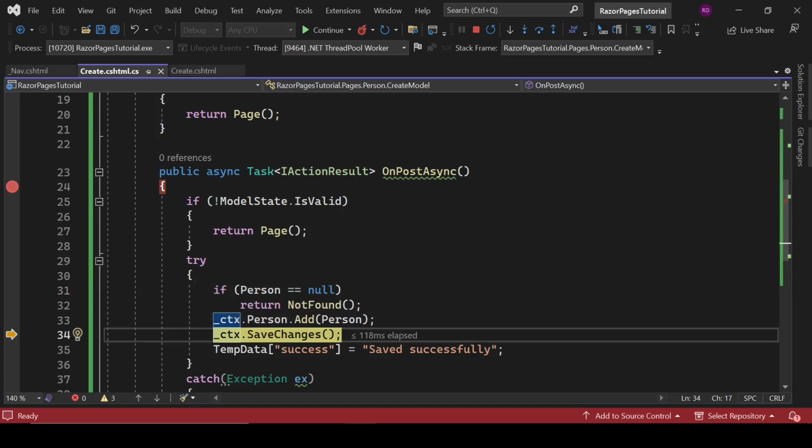Here we can also see the values we are getting. If we move our mouse over this person and expand it, we can see what values we are getting. We are getting ID 0, that is absolutely fine, it should be 0, it will be automatically generated inside the database. And name is person1, it is also fine, and here is the email, person2@gmail.com. Okay, let's move further.